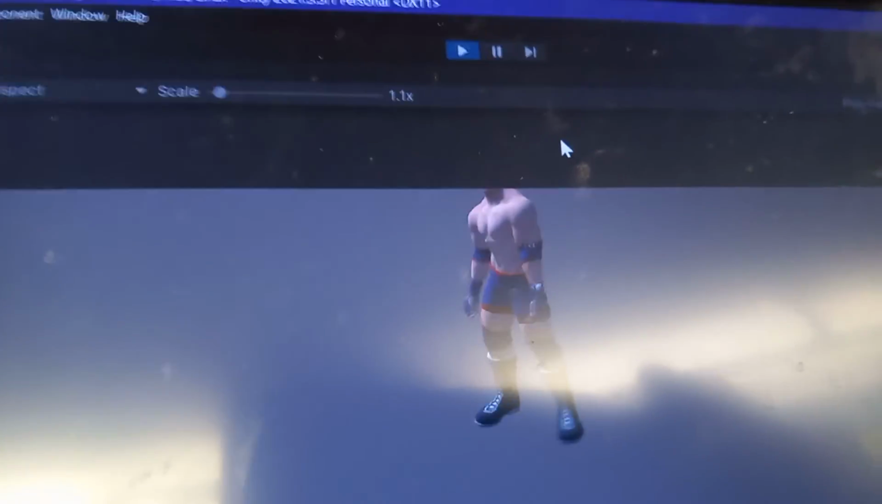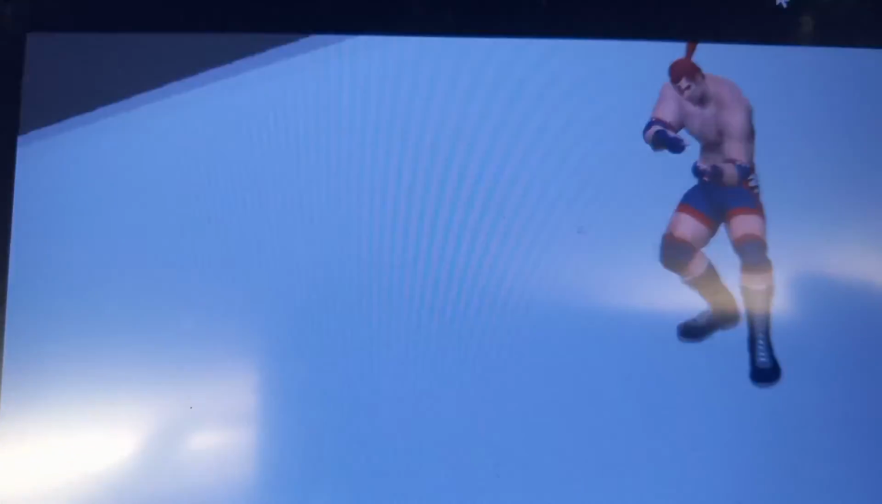I can't sell this because I use Virtua Fighter characters. So it's just an exercise, basically practice, using what I already learned. So anyway, that's what we got here.